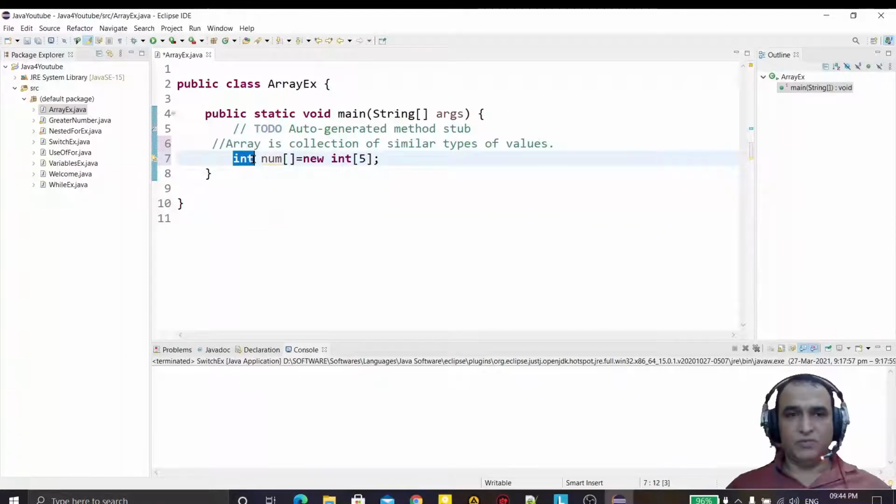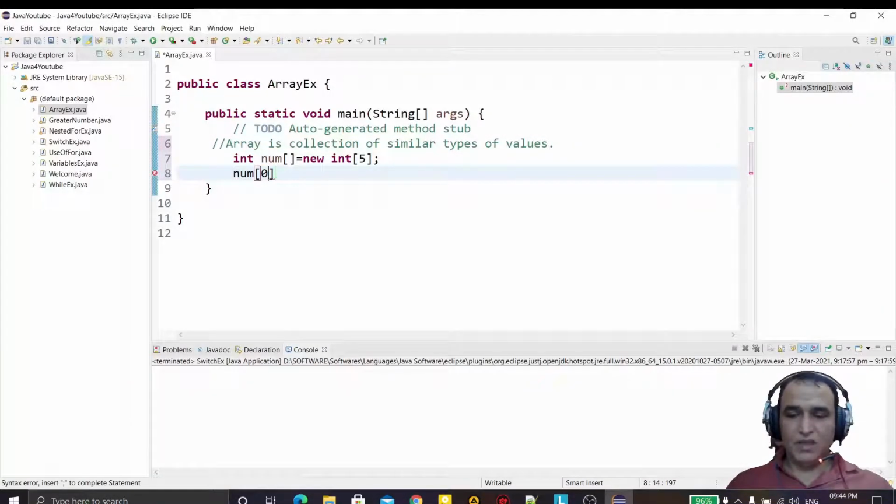First of all, we have to specify the data type, then the array name, the variable name, then the array brackets, then the new keyword, then the data type and the size of the array. Here I want to store 5 values. So an array is a collection of similar type of values, meaning this array variable will store 5 integer values.